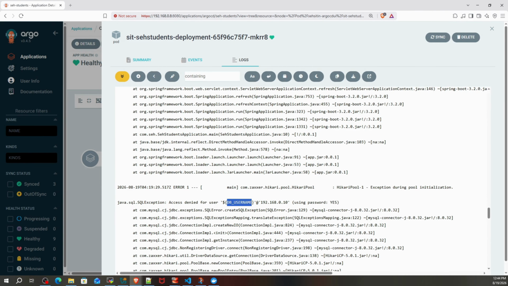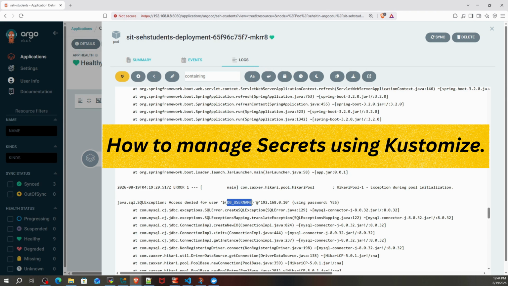In a production environment, we would normally make the readiness and liveness probes more meaningful so that important application dependencies and startup conditions are handled appropriately. Now, we need to provide a DB username and a DB password securely. And that's exactly what we will cover in the next session, how to manage secrets using Kustomize.